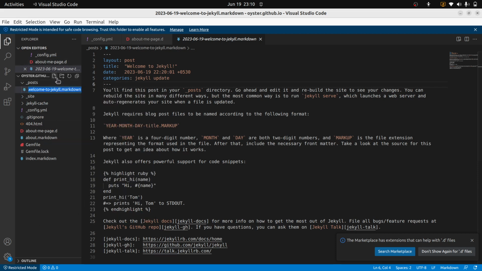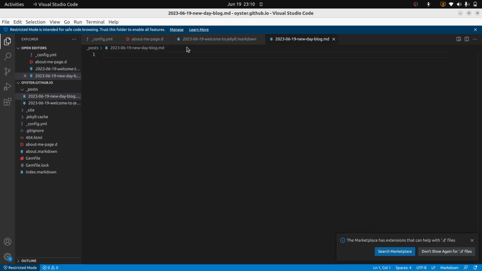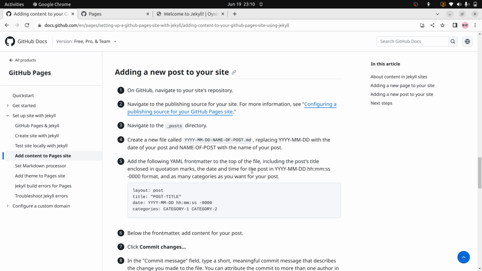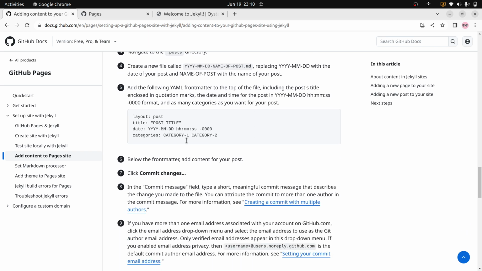I will create a new page here. Markdown empty, you can write by new day blog. Okay, and what they're saying here we need to do: layout, post, title, blah blah blah.